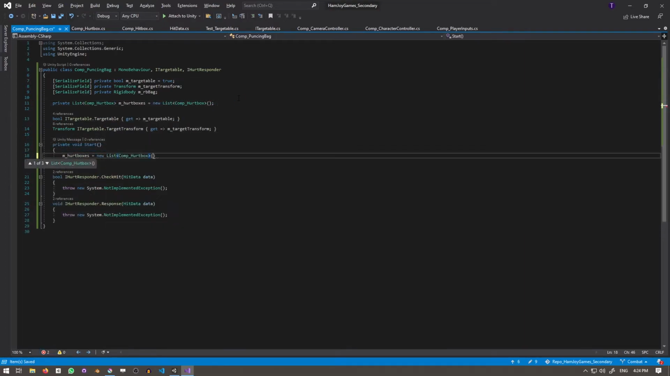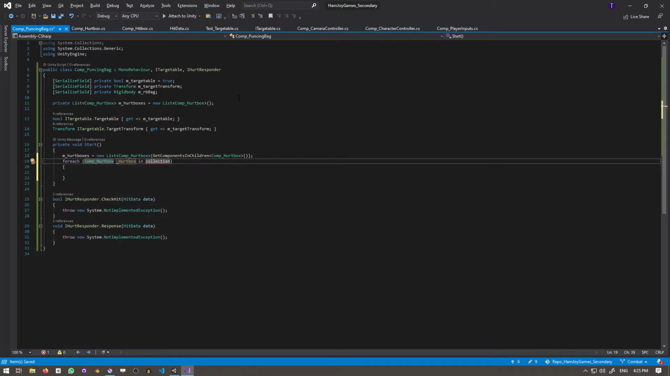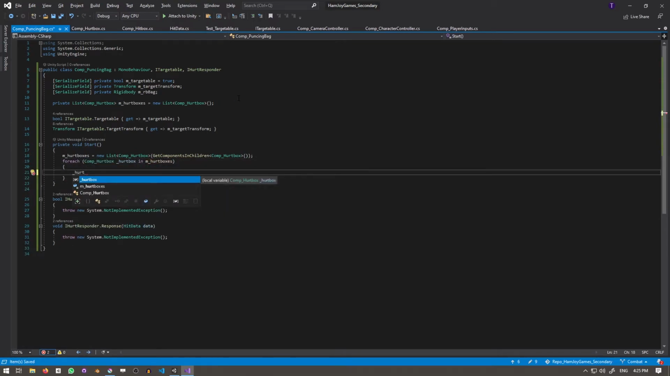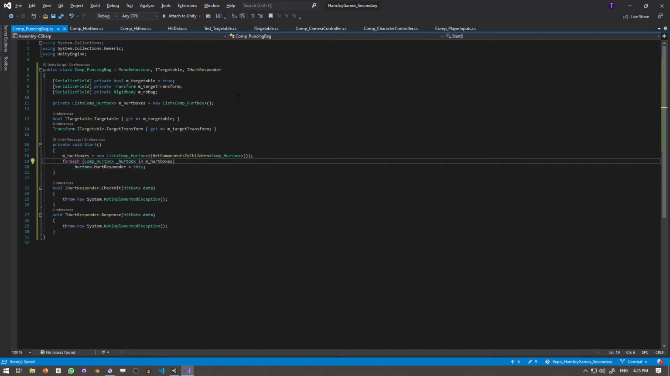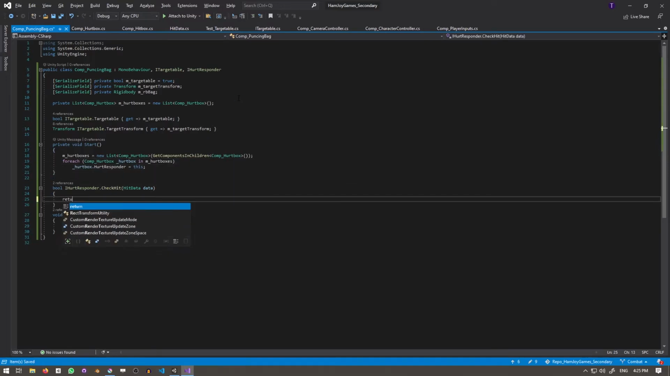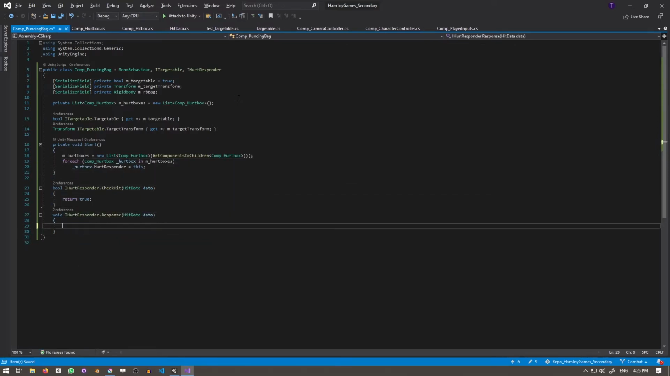In the Start function, we'll populate the Hurtboxes with all the Hurtbox components in the game object and its children. We'll iterate through the list and assign the hurt responder as the punching bag itself. Our punching bag has no special validations, so the CheckHit will simply return true. And for now, I'll just have the response produce a debug log to show that it happened.